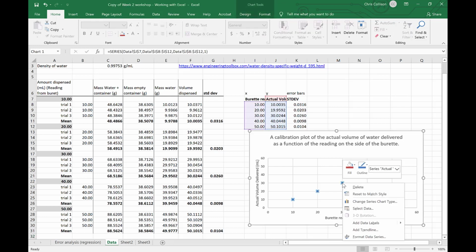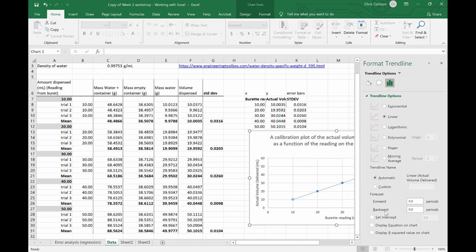I'm going to right click on one of my data points, and click add trend line, and another little box opens up. We're going to do a linear trend line in here. We do not need to set the intercept, but basically we know that intercept should be 0. So when 0 volume has been delivered, we're going to measure 0 volume.